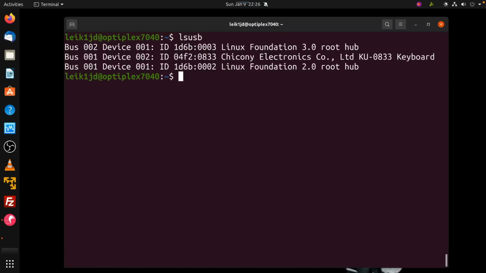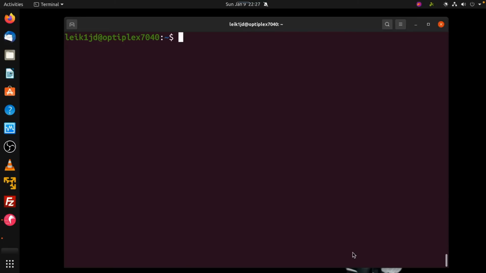The lsusb command can be very useful when you are installing new hardware, USB hardware, and you're not sure if it's showing up in the system properly, or you're not sure what the system has named it. So this is a great command to know about. Moving on.